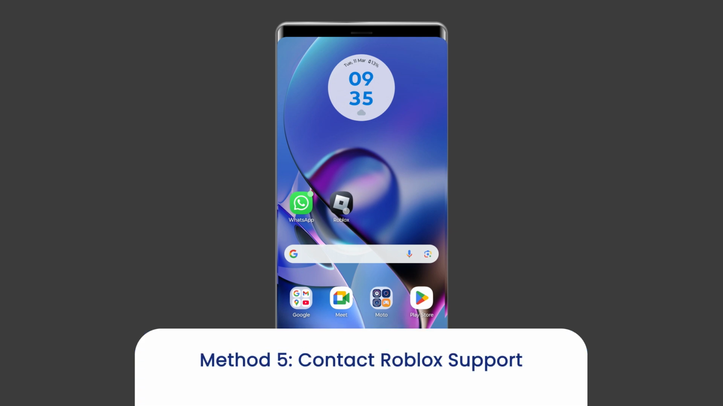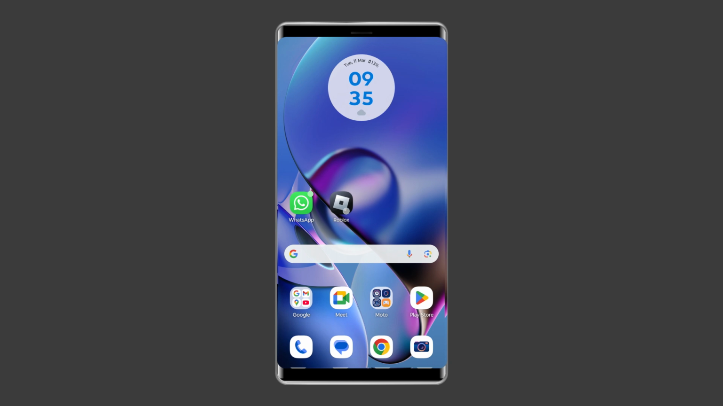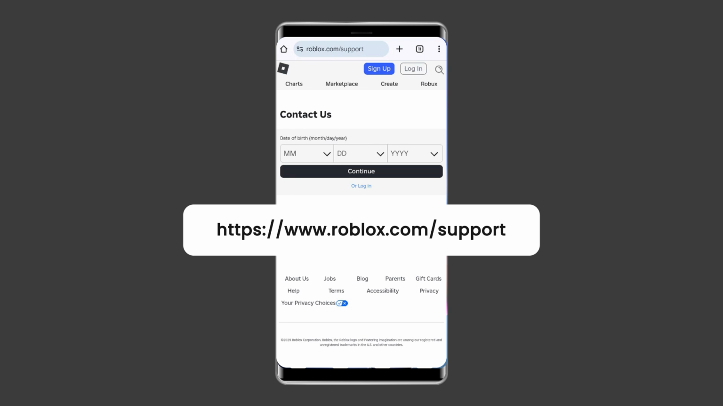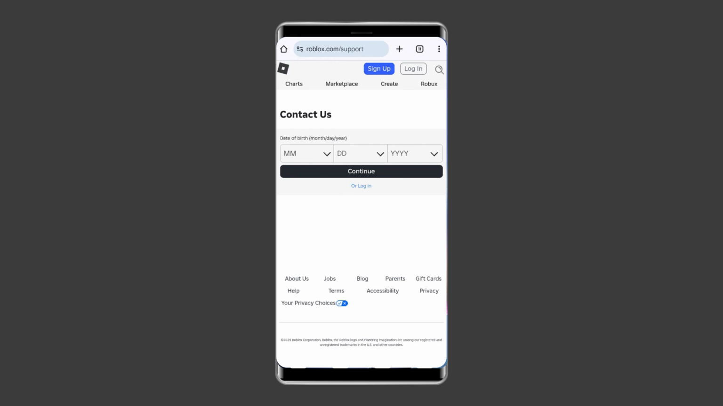Method 5. Contact Roblox support. If despite all your efforts, the error persists, reach out to Roblox's support team by visiting https://www.roblox.com/support for further assistance. Submit the detailed information on your request, including the error image, if any received, and wait patiently for their reply.